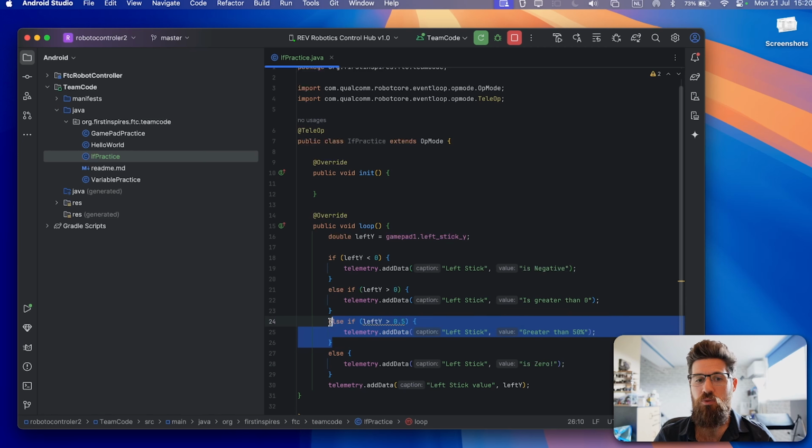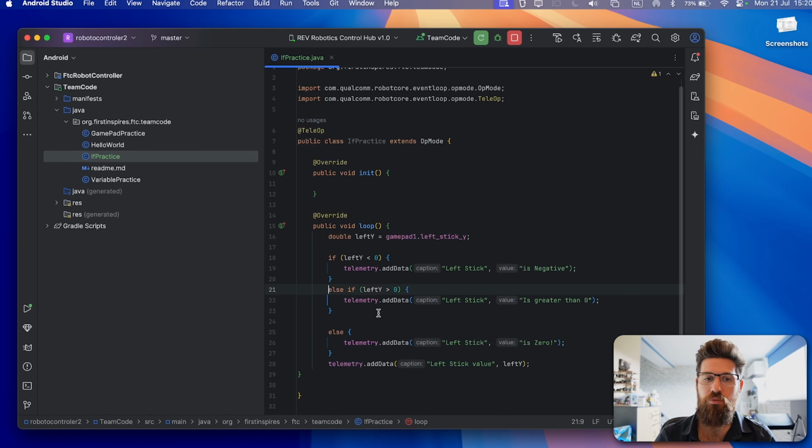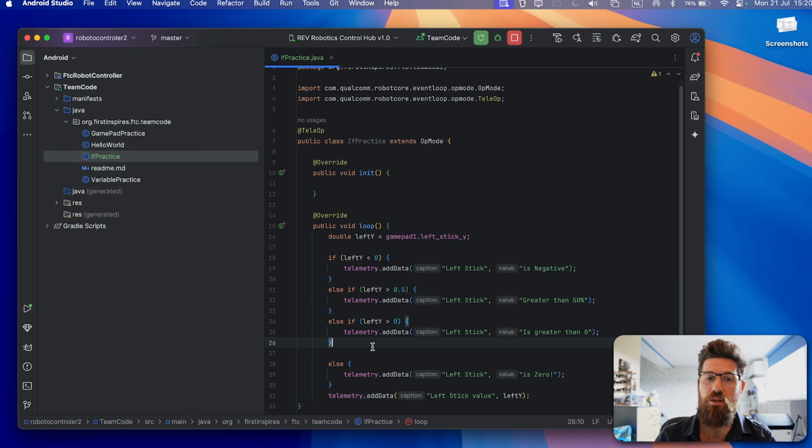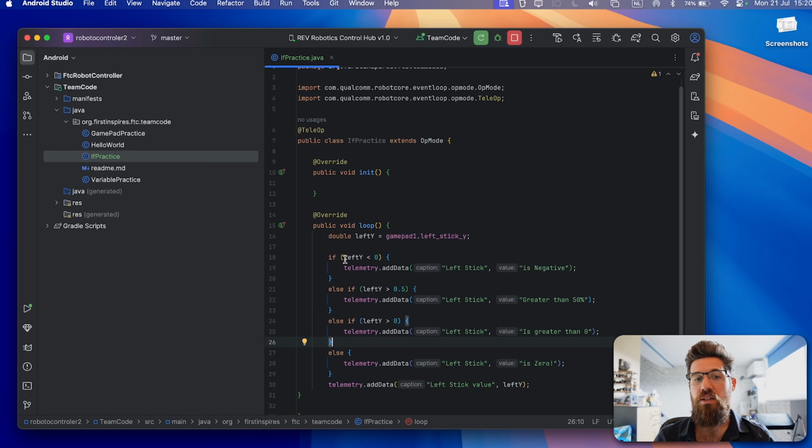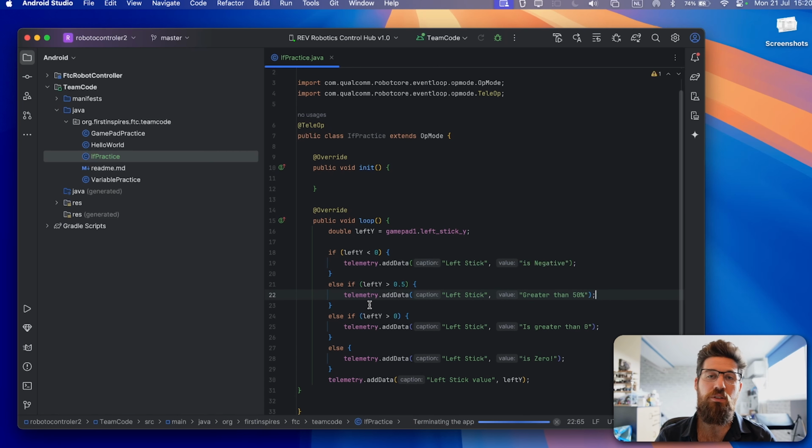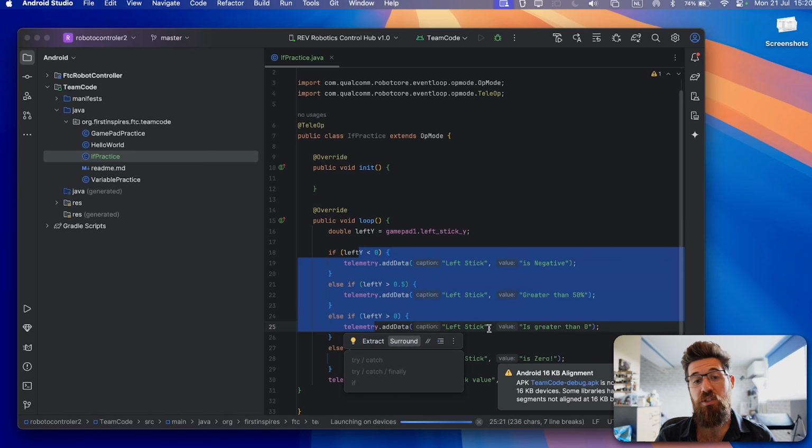So we can grab this, pull it up. We'll just Command X to cut it out and paste it above that. Now we can check if it's greater than 0, if it's really big, or if it's just kind of big. And then we can have it check for an absolute 0. So if we were to run this, now this will actually end up correct. So you can have as many else if statements as you want.